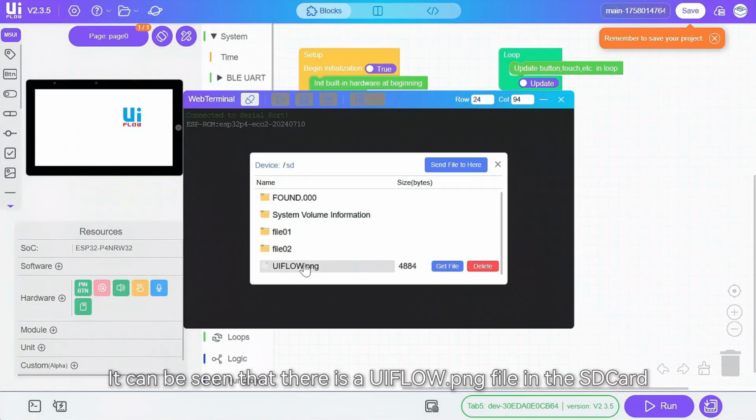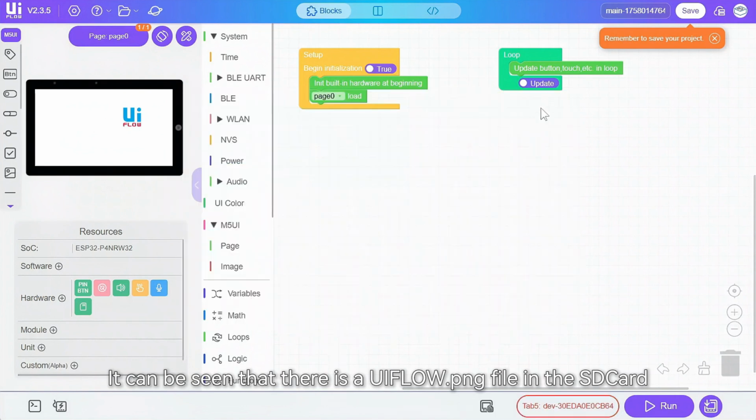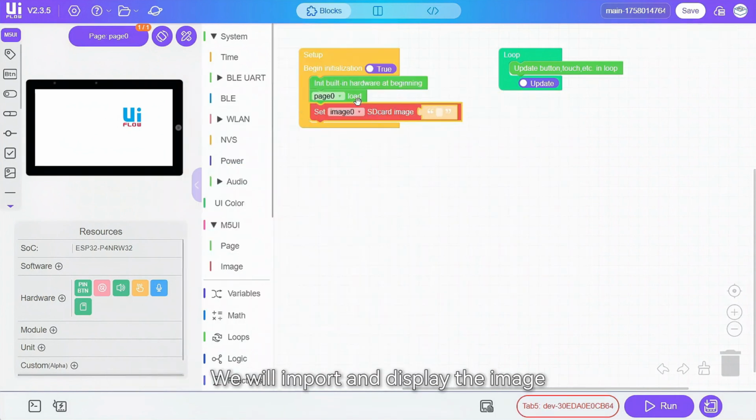It can be seen that there is a uiflow.png file in the SD card. We will import and display the image.